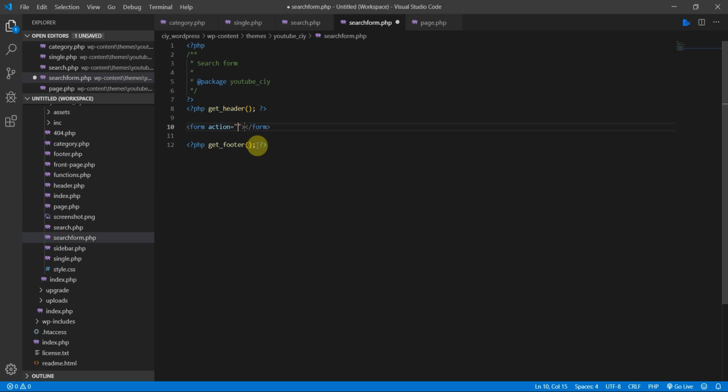All right. So let's open up our PHP tags. Echo home_url, and in this URL is the backslash. That's the home URL. All right. And then also we're going to add a method for it as well. So let's put that in the beginning. Method. Oops. And the method is yes, a get method here, right?